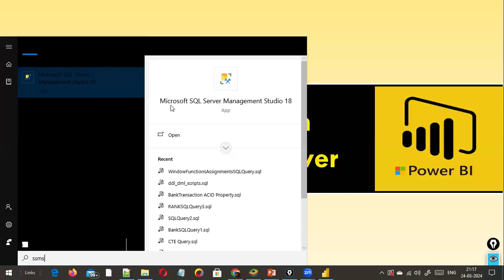What is SSMS? It is the acronym for Microsoft SQL Server Management Studio, using which we are going to write the SQL queries. We can create a table, we can insert data into a database table, and we can load the data from an Excel file into the SQL Server database.